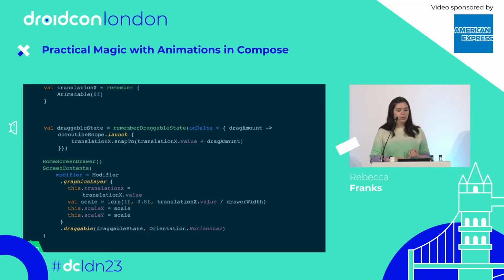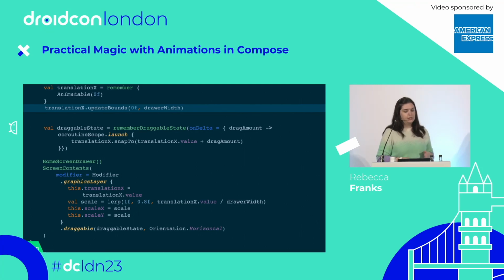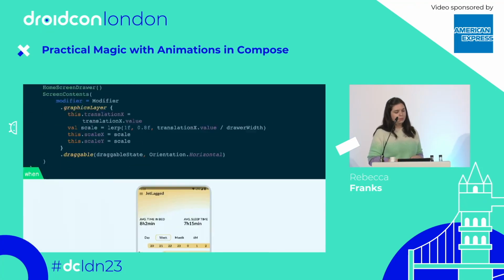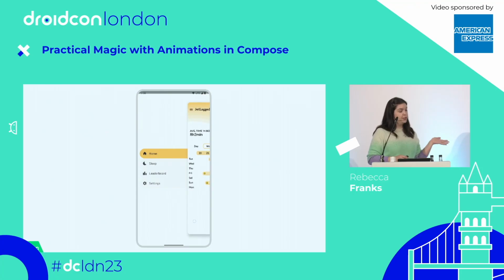To solve the first issue, we can either set the bounds on the animatable object, or we could ignore drag amounts that get us below or above the threshold of what we actually want the user to see. So we will set bounds on the animatable object. This means that the animation cannot progress past the start and end points of 0 and draw width. It's worth keeping in mind that this caps the animation at these two points. So if we wanted to overshoot the animation, maybe with a bit of bounce, we shouldn't use this mechanism, and we should rather instead check these thresholds. Great.